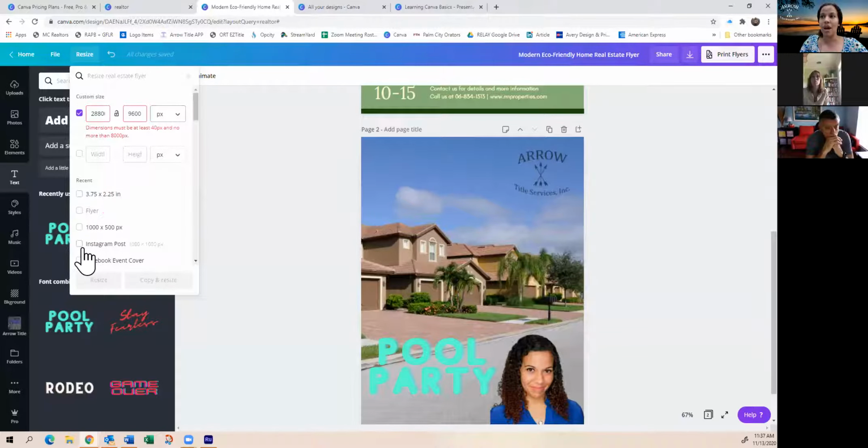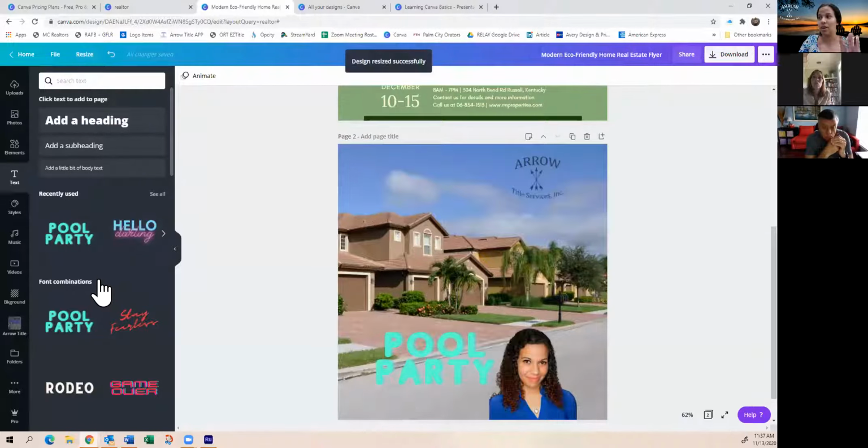Or I can just say, hey, I want this to be an Instagram post. And then I can either copy and resize it, so I can copy this document and it'll make a whole separate document if I want to keep this the same, or I can just resize this specific document. I'm not going to copy and resize it because this is just a sample. So I'm just going to resize it right here. And it automatically resizes it to the Instagram portion that I want.